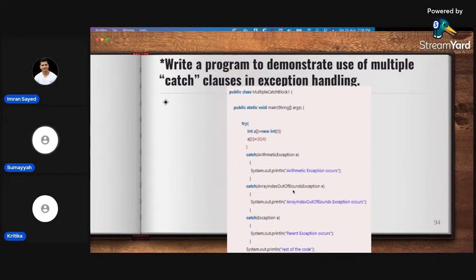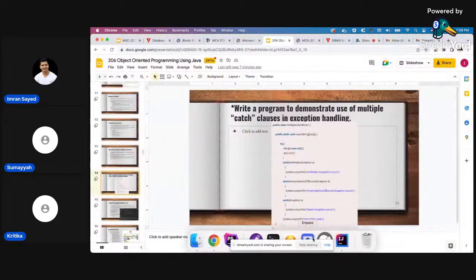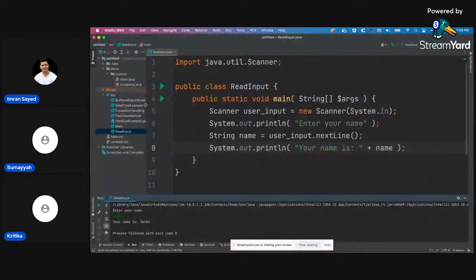Let's try it quickly. Exception handling.